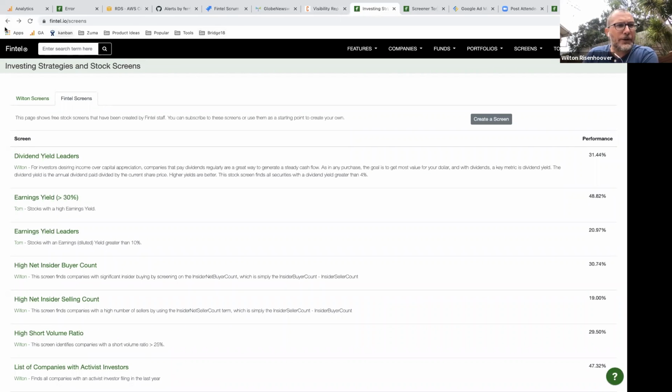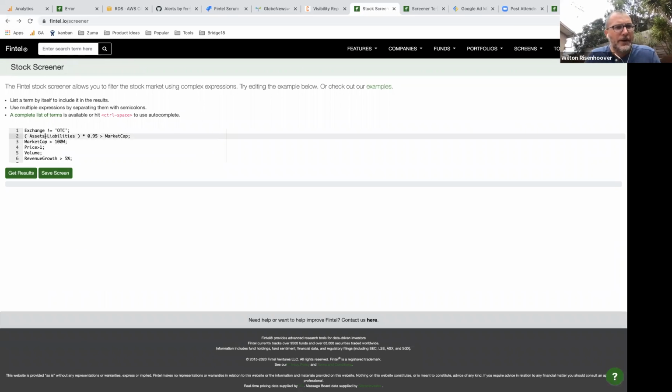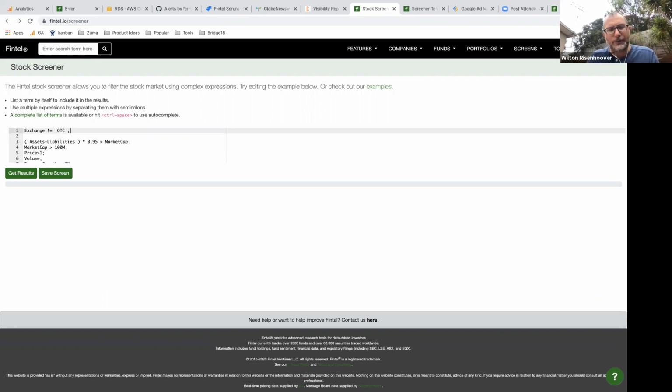So let's go back to the screener here and get started on some actual exercises. Each line here is an expression, and that means basically it needs to be a Boolean. It needs to be a true or a false, right? So in this case, we have exchange not equal OTC. A lot of people are asking how to get rid of this stuff. Now, I wrote this a long time ago.